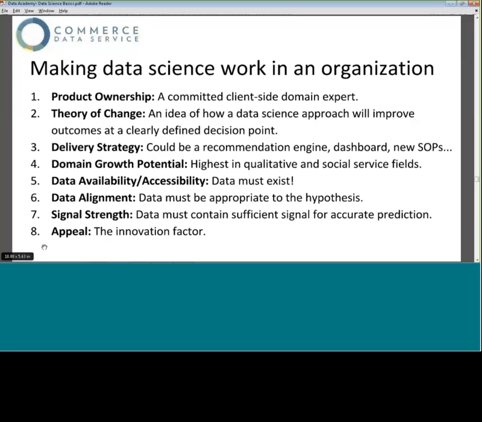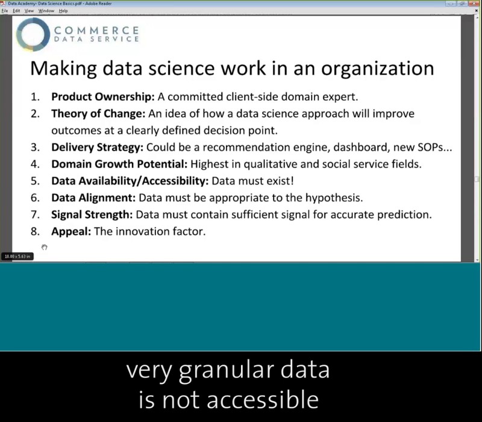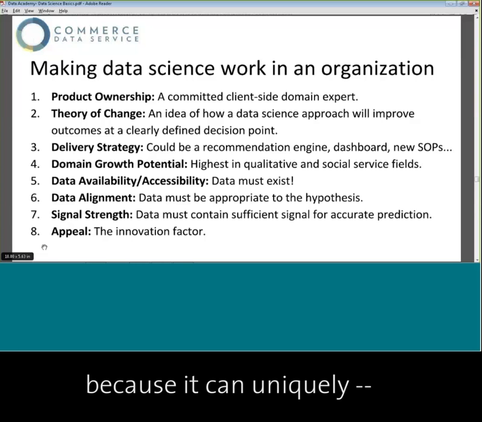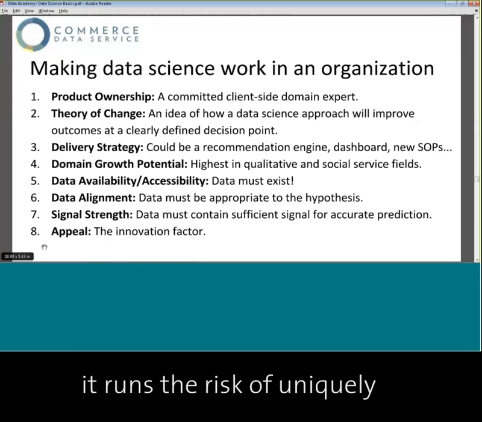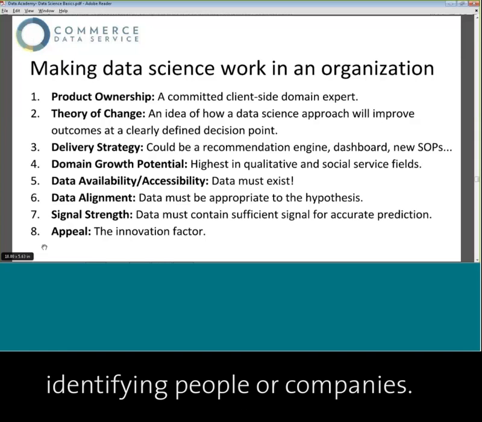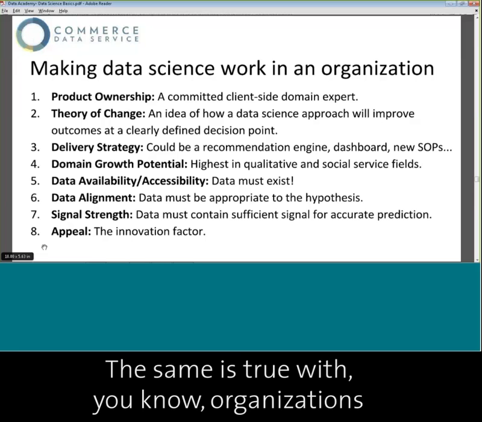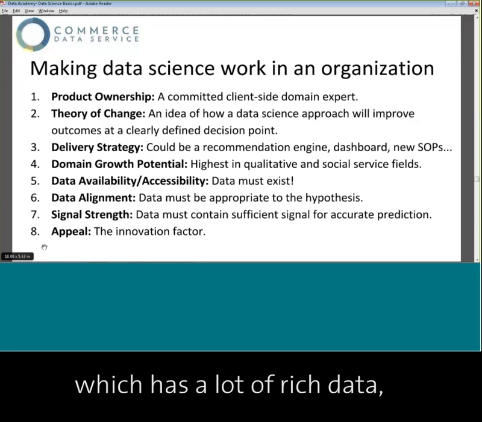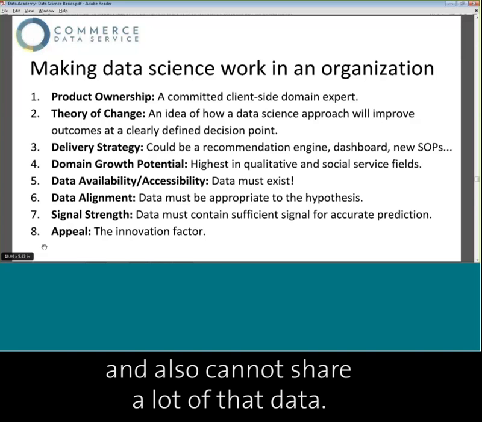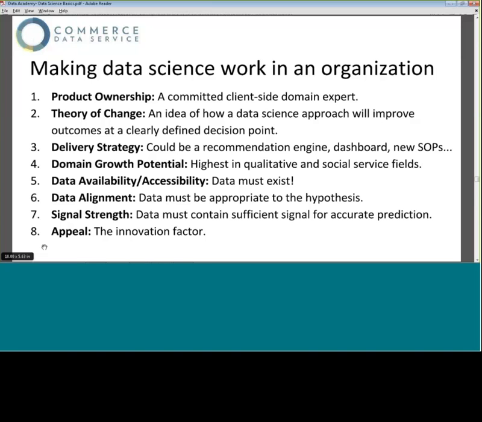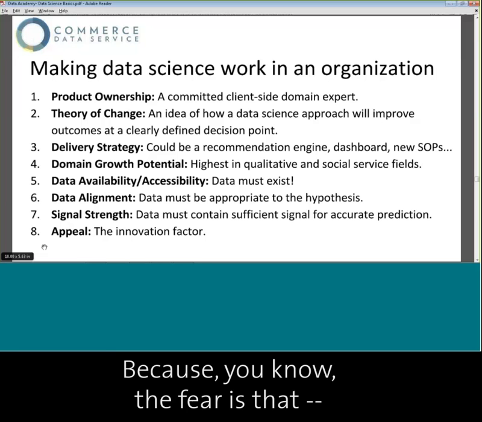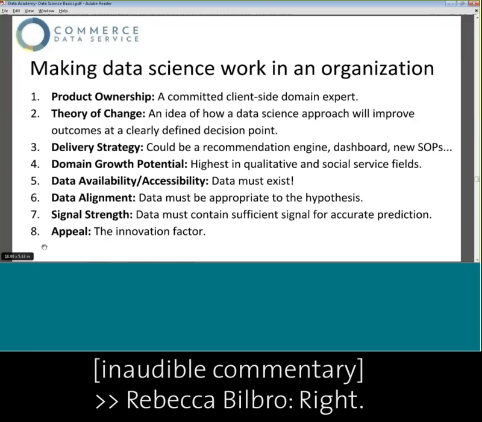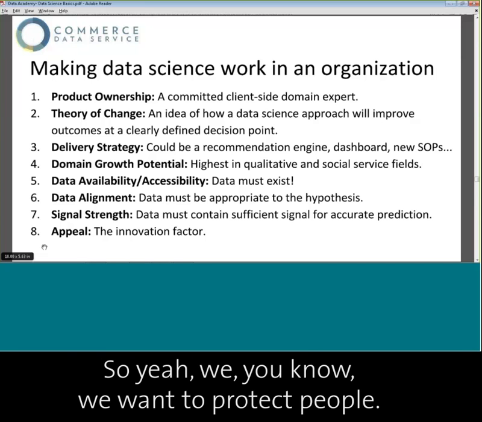A lot of times, very granular data is not accessible because it runs the risk of uniquely identifying people or companies. The same is true with organizations like the Bureau of Labor Statistics, which has a lot of rich data and also cannot share a lot of that data, because the fear is that... right.